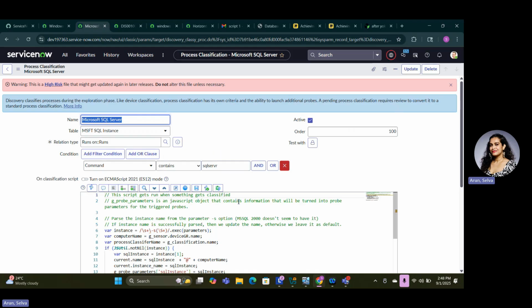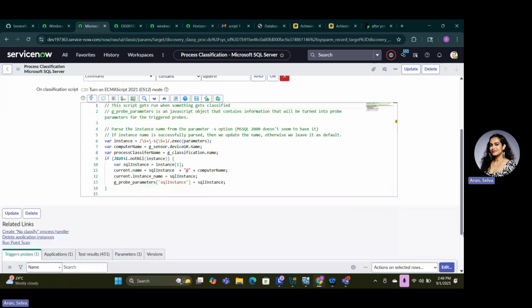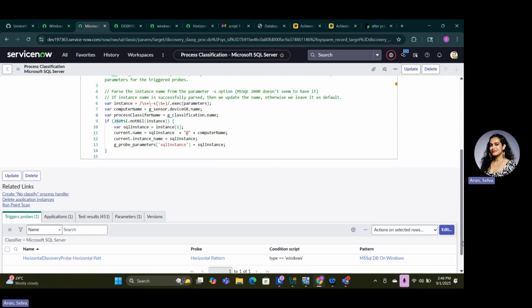So in the exploration phase, ServiceNow discovers that this particular device, or any Windows device, has a service called SQL Server running, and it will come to this process classifier and try to match the process classifier based on the condition. This is just like the Windows classification or the Linux classifications, the other classification, but this is for the application CIs, or the process classification.